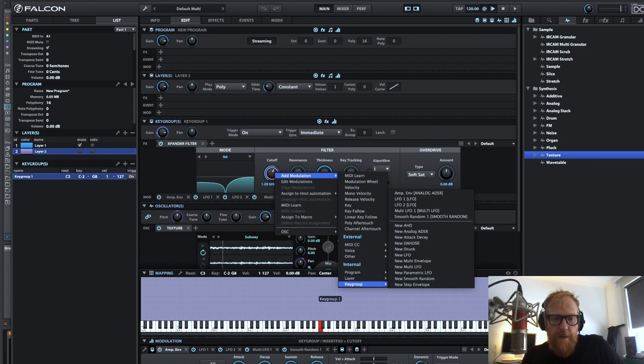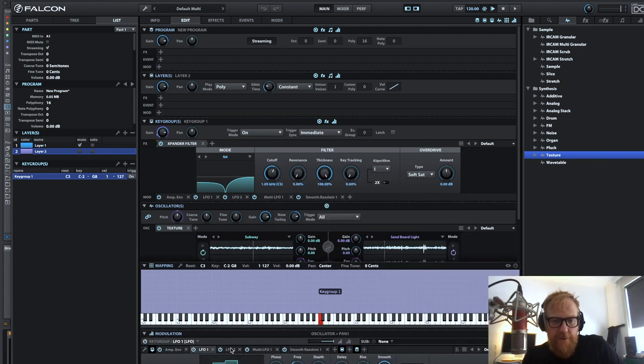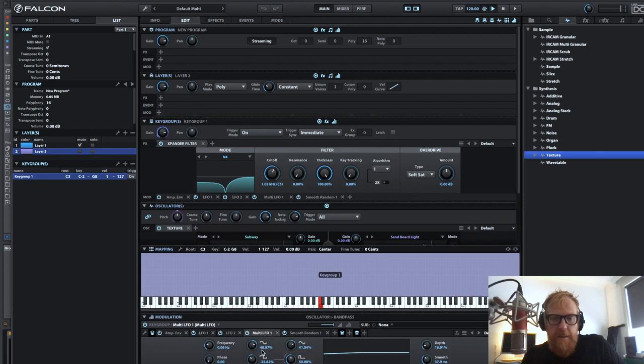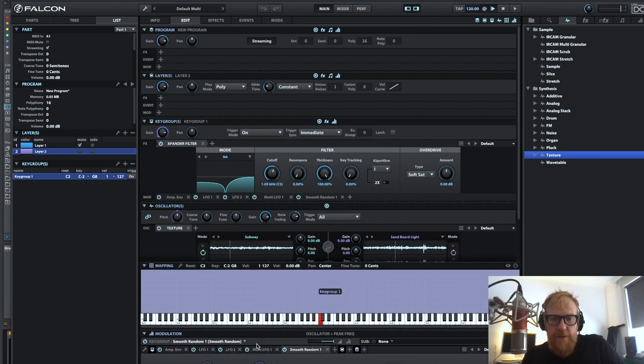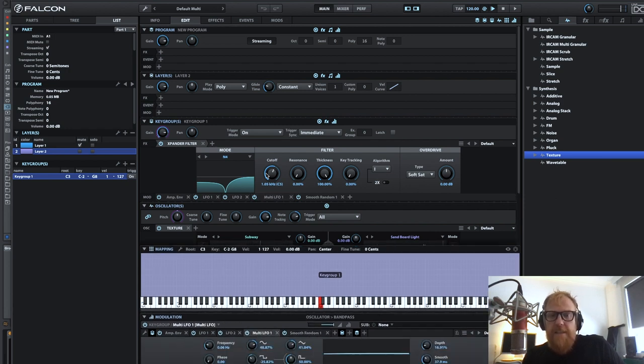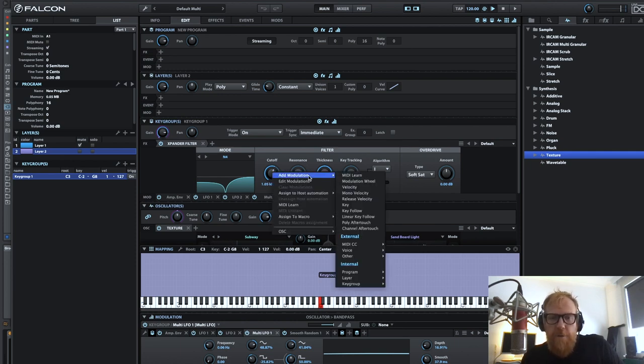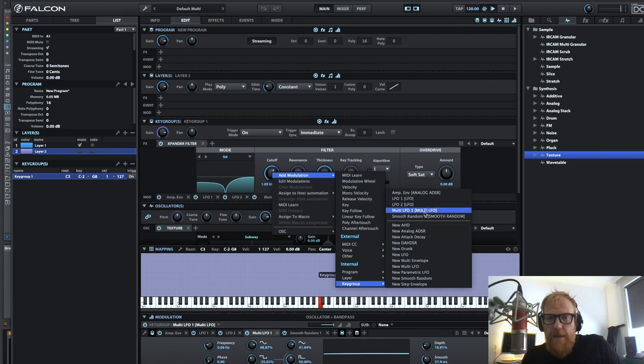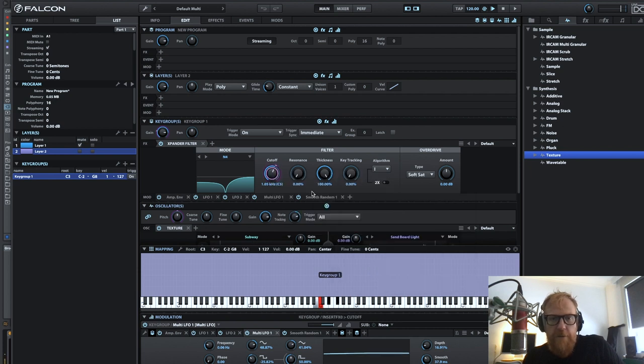At the moment, we have several LFOs going. So I'm going to use one of these existing LFOs so as to not add another one. I'm going to add modulation, key group. And as you can see here, my current modulation sources are available. So I'm going to click the multi LFO.